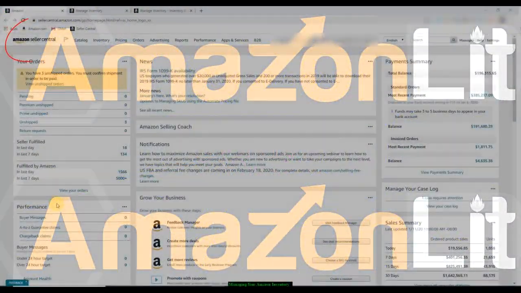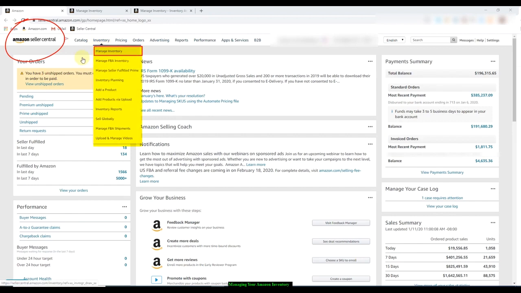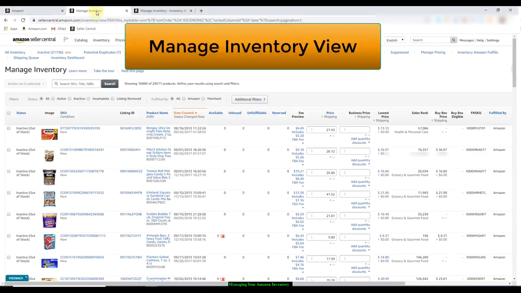Here we are on Seller Central. And right here at the top, you'll see the inventory drop down. So you'll hover your mouse over that and you will see manage inventory. You'll click on that and it will bring you to a page that looks like this.